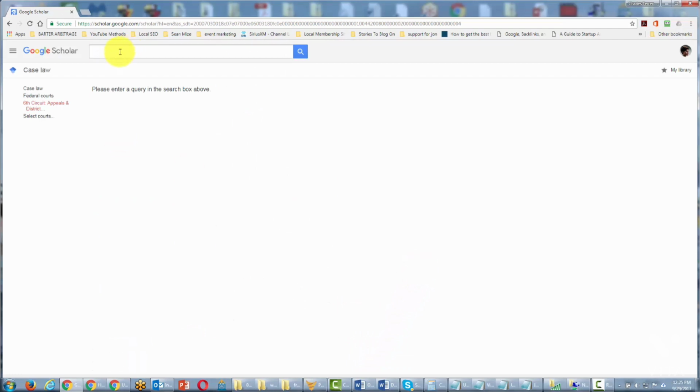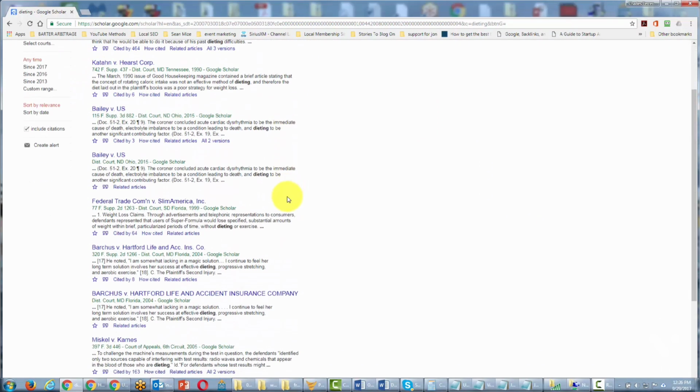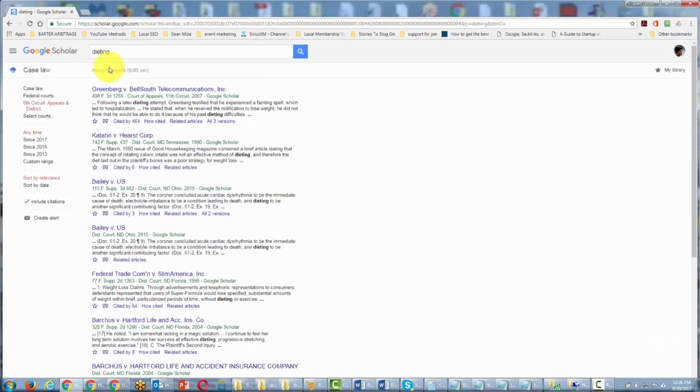Then we're going to put our search term in the box. In this particular case, we're just going to put in dieting to see if there is any case law regarding that. And you'll notice that we have case law related to dieting. Of course, we'll want to narrow this down and use our search operators, but this is a very good way of doing research behind the scenes on certain topics.